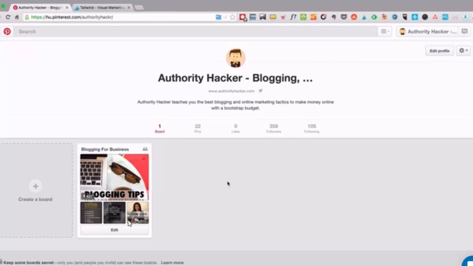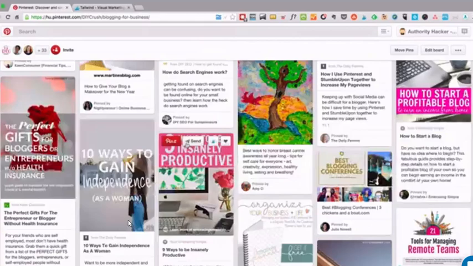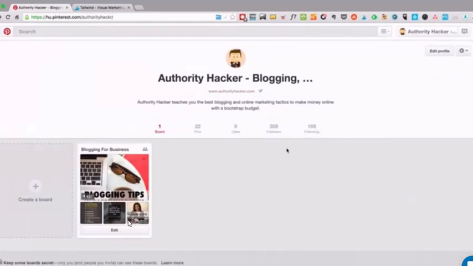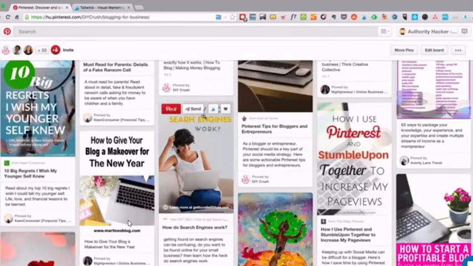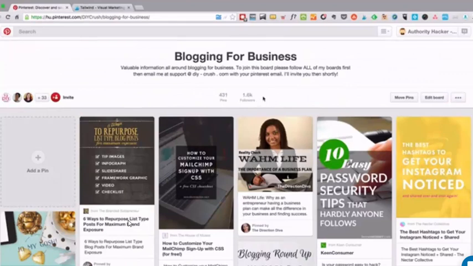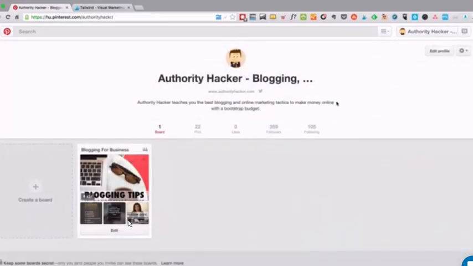And you also want to convince people that are group board owners. We're going to have lessons about group boards, but they are a cornerstone of the strategy. Basically, these people let you access their boards and pin to their audience. So you can see I have one on Authority Hacker already, actually Blogging for Business. And despite the fact that my profile has 359 followers, this board has 1.6 thousand followers. So that multiplies my reach a lot.